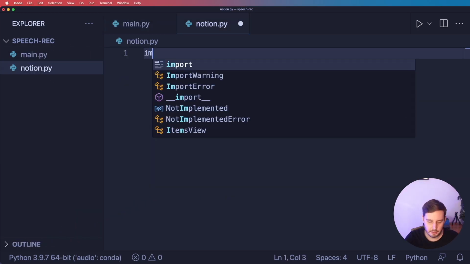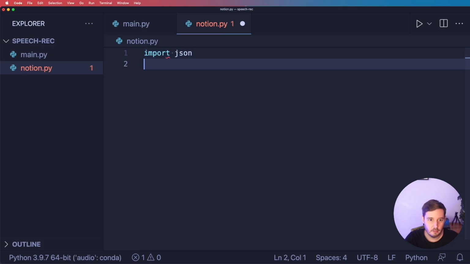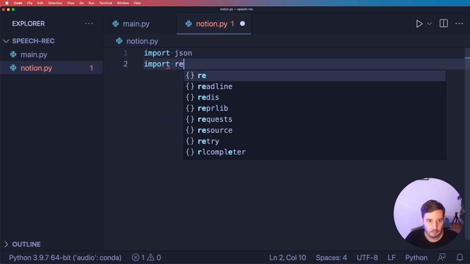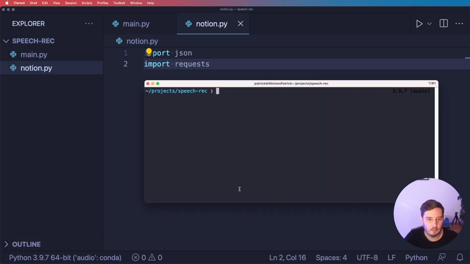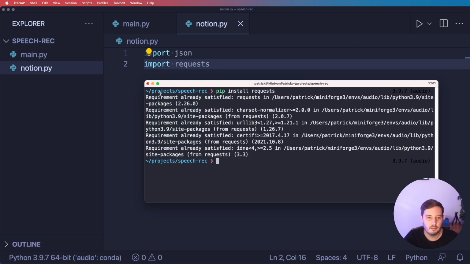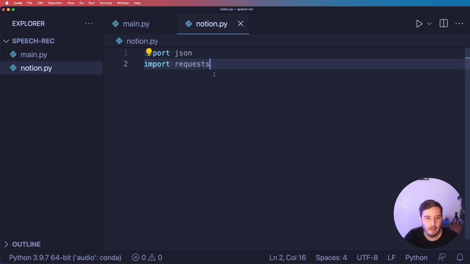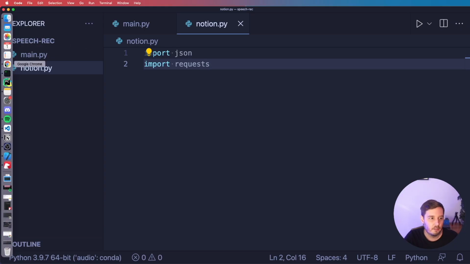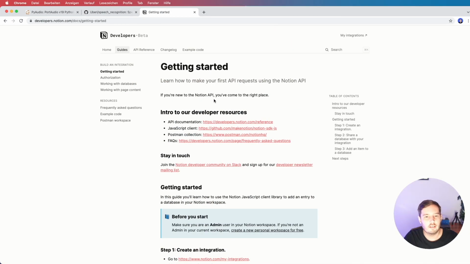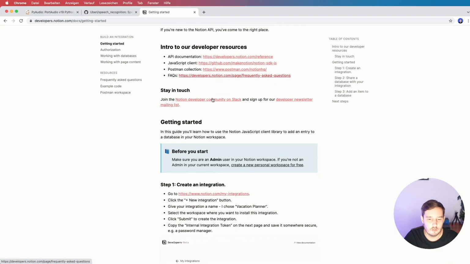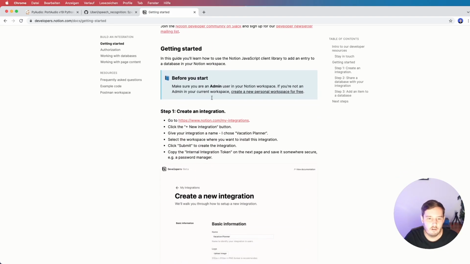So here we need import json, and we also need requests. So we say import requests, and of course we have to install this. So we also have to say pip install requests and then hit enter. Before we implement this, let's actually set up the Notion API. For this, let's go to the official documentation. And again, I put the link in the description, but you can also just follow me here.